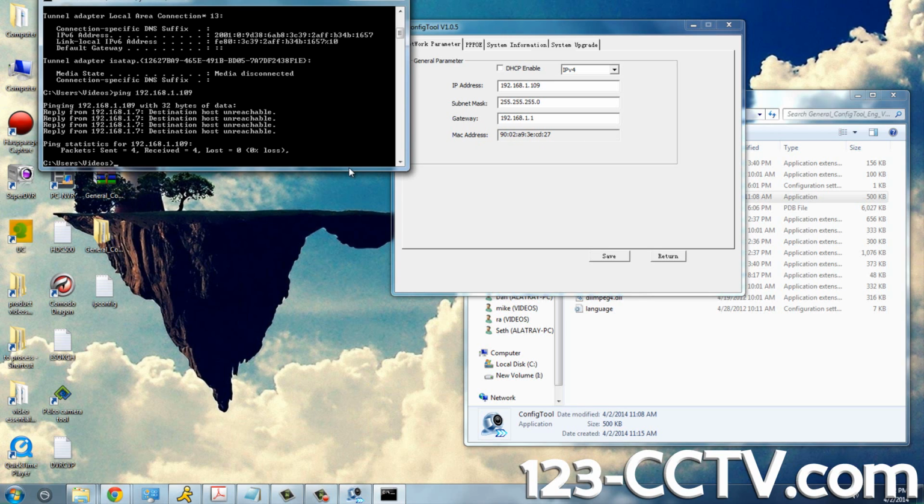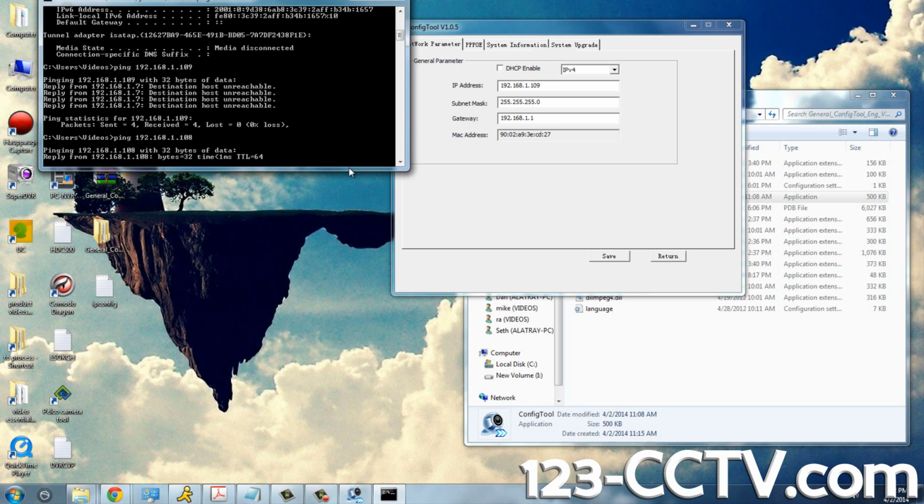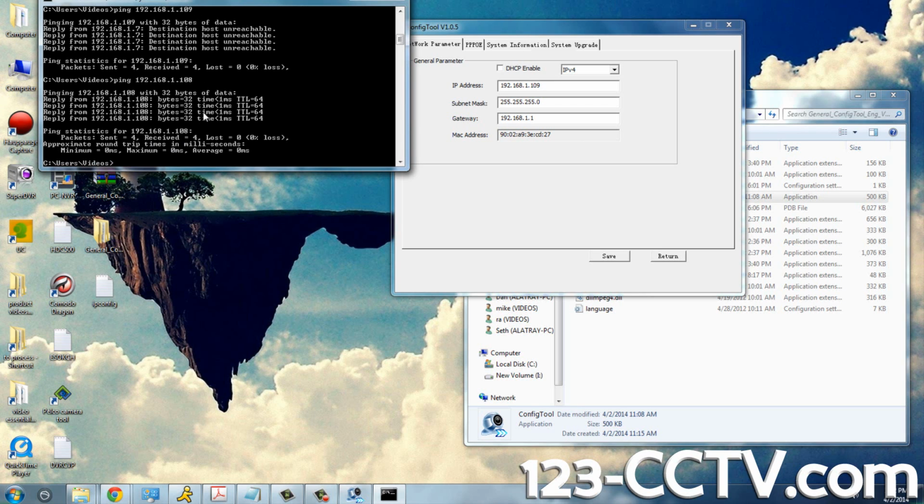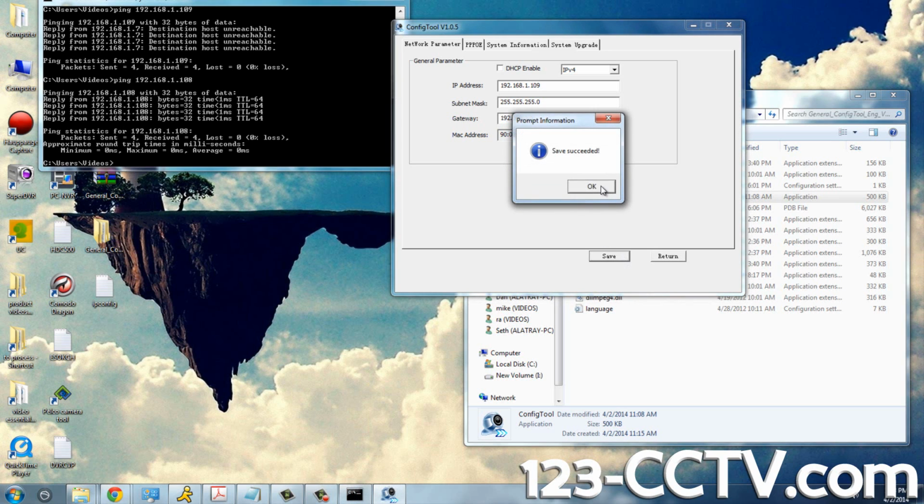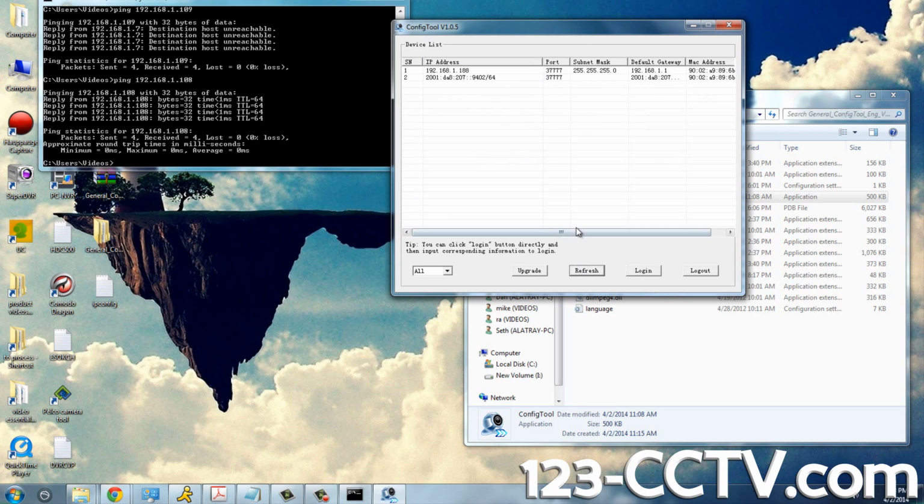For example, if we had used the IP address 108, ping 192.168.1.108, we will receive a reply, meaning that that IP address is being used currently by our camera. So here we will change it to 109 because we know that that IP address is available, leaving the subnet mask and the gateway as they are, and click save, and save succeeded. Now we refresh, and there we see our camera with IP address 109.